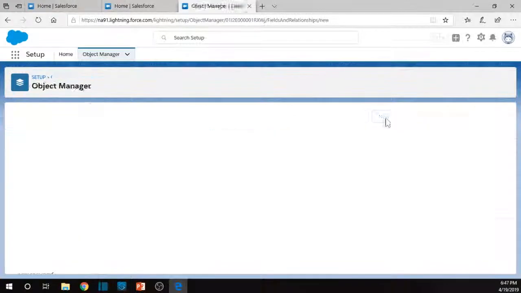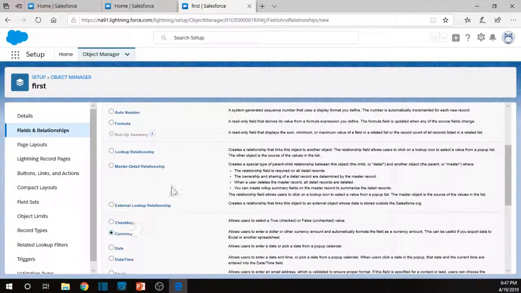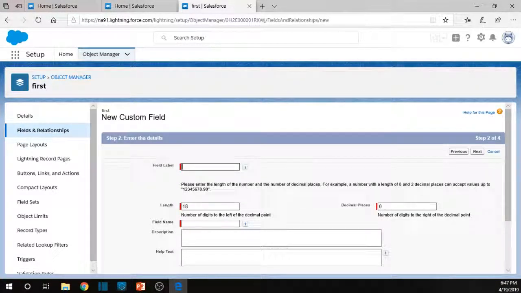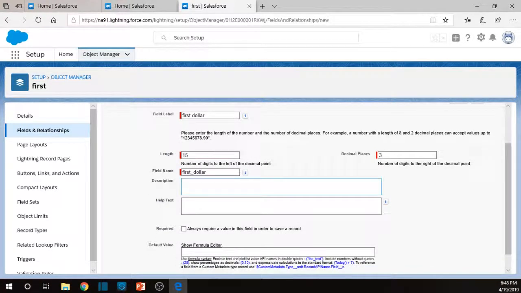Let's click on new. Let's click on currency, and next let's give a name to it. So let's say first dollar, and for currency this is a decimal amount, so let's say if you want currency to be 15.0001, then you have to give 3 here and reduce it to 15, and give some description, anything here, blah blah blah, and then go down.